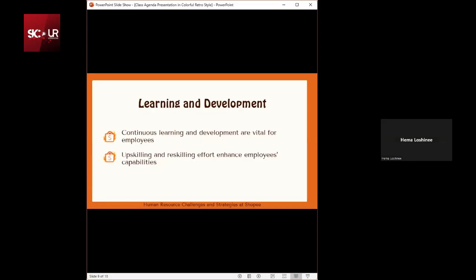Next is learning and development. At Shopee, continuous learning is not optional, but it is a necessity. In order to stay ahead of customer expectation and technology advancement, Shopee recognized the critical importance of continuous learning and development for their employees. So this means investing in upskilling and reskilling effort to enhance capabilities and adaptability. By doing so, Shopee ensures its workforce is equipped with the skills needed to navigate the dynamic e-commerce landscape, drive innovation, and also to deliver outstanding customer experience. Next, I will pass to the next presenter.